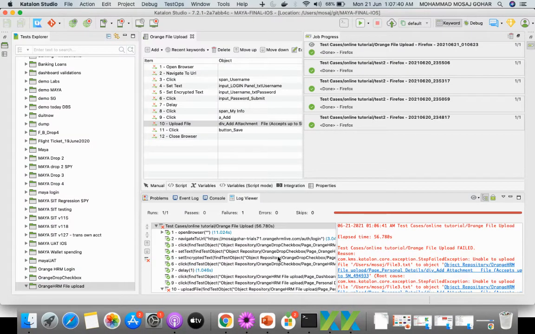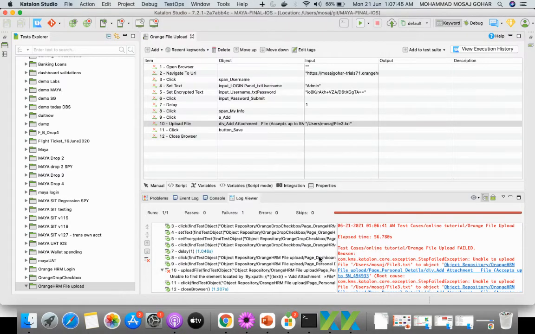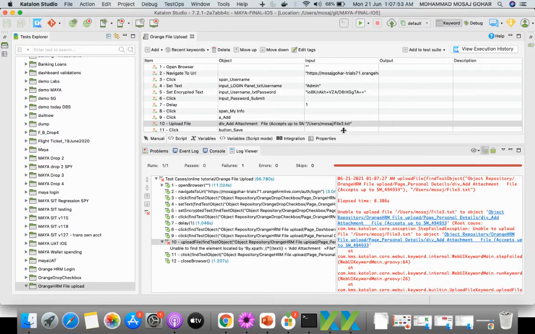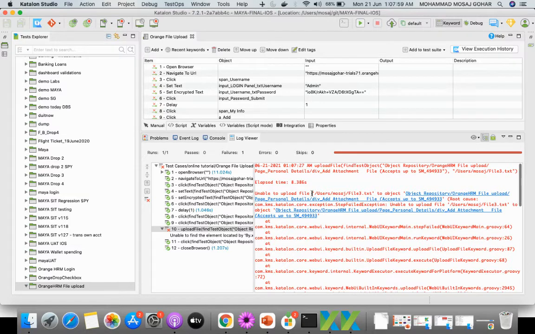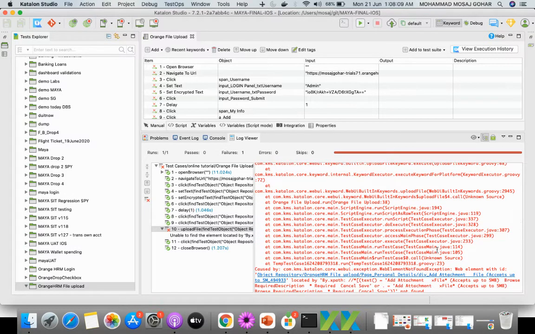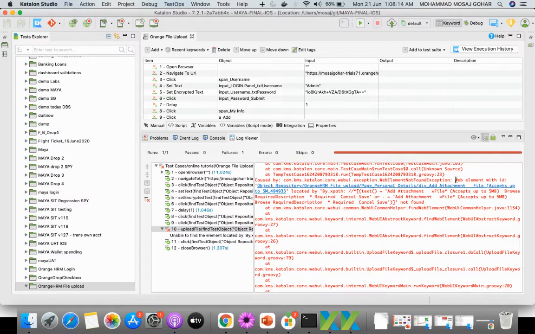Yes, the test case has executed and it has come up with an error. That was step number 10, which was much expected, but let us see what the error is. Yeah, we go to this line and see what the error is. Okay, it says unable to upload the file to this particular object. Root cause is unable to upload the file. Going further down, you can see the error here, web element not found exception.